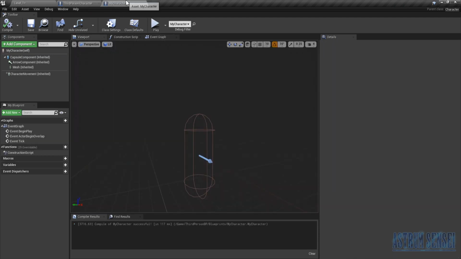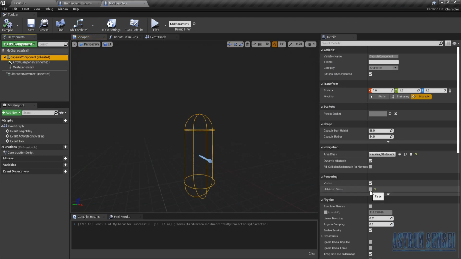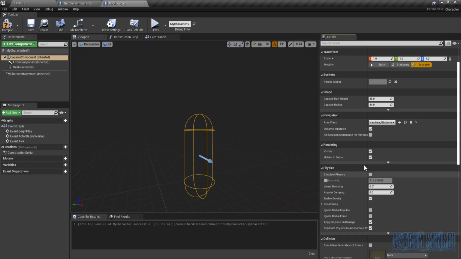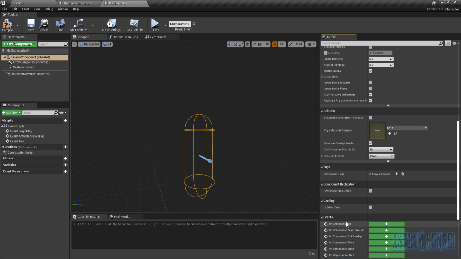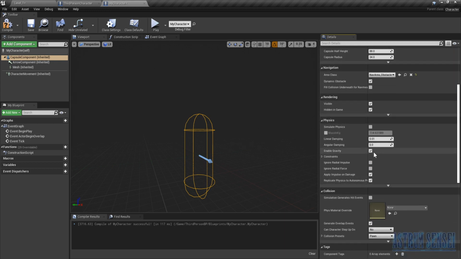So yeah, we are gonna put that back to normal, so hidden in game will be true. We also have other things that are not very important at the moment, and we are not going to take a look at them. But yeah, you can disable gravity and all of that stuff.